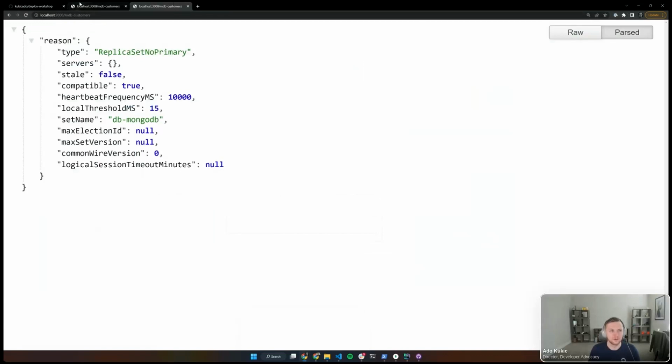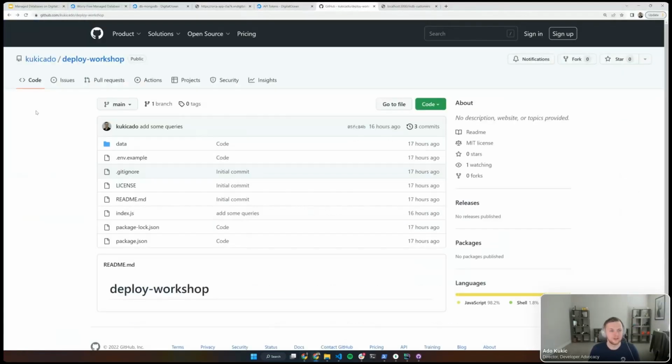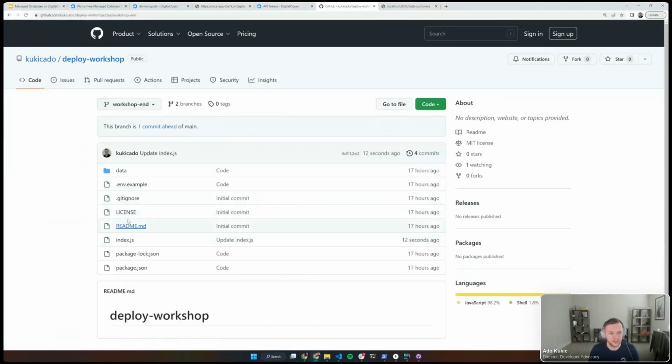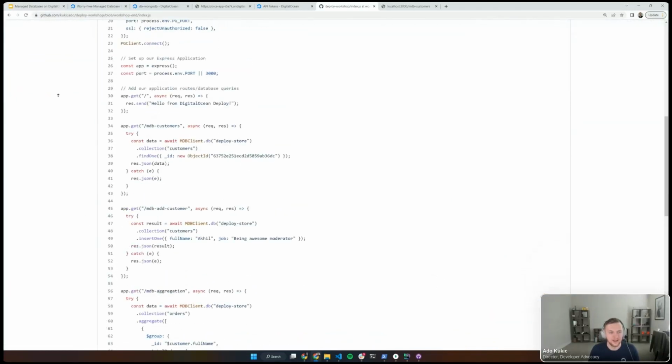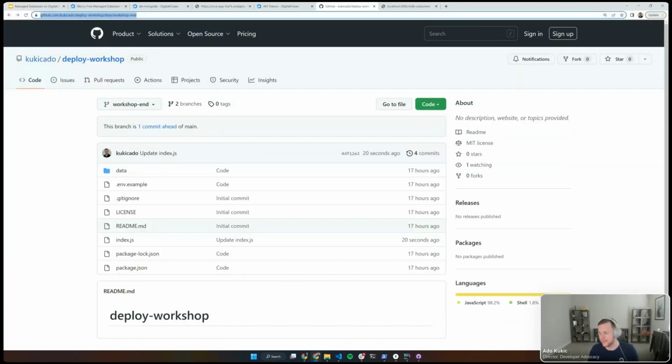So now if we go into the GitHub repo here, there should be a workshop end branch that is going to have all of the updated code. So I will share that in the chat as well.